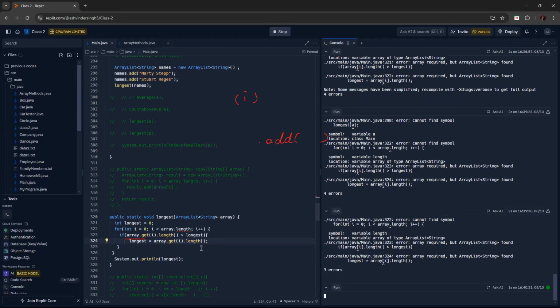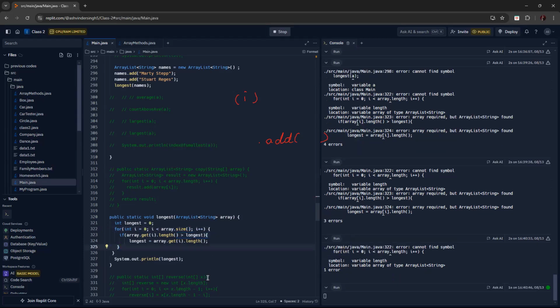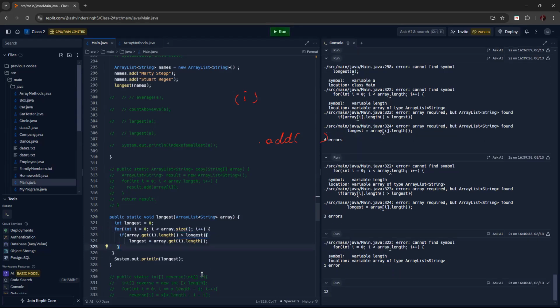Okay, that solved some problems. Now we just have this. The length. We don't use length with array list, we use something else, size. Exactly, with the brackets. Excellent. Okay, yeah, that's correct.